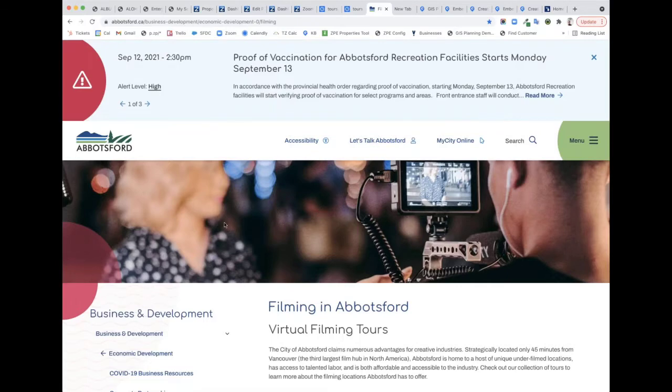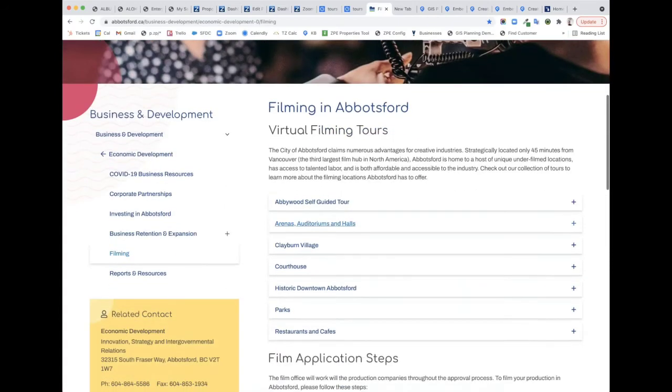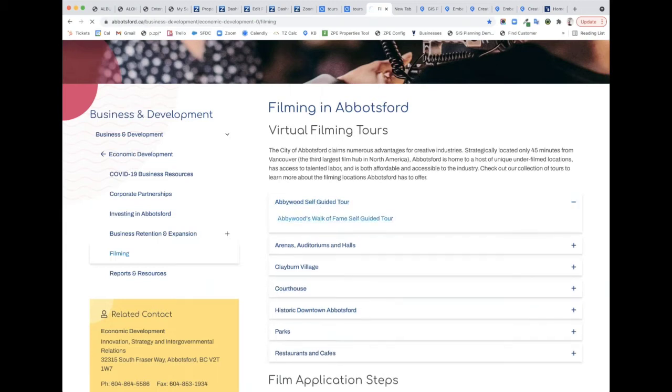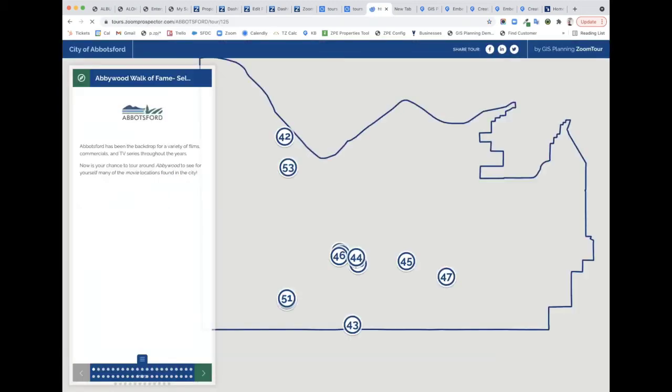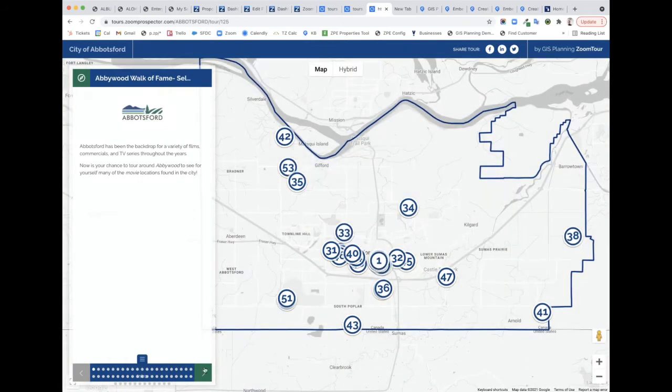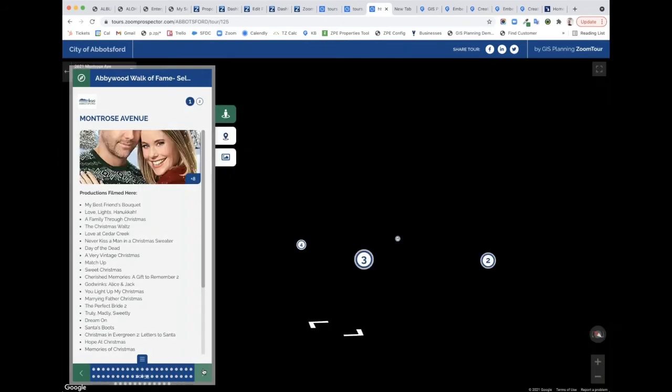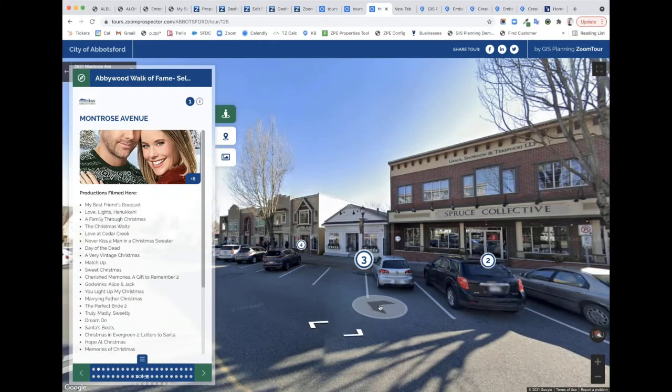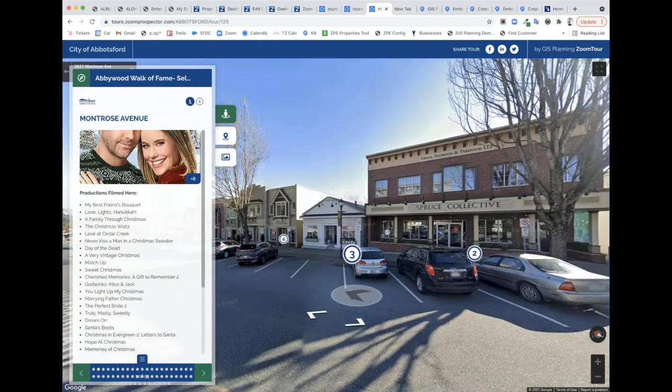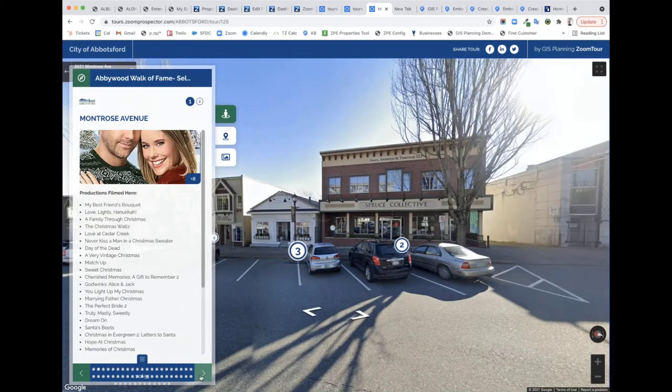A client of ours in Abbotsford, British Columbia, is using them to show several tours they've made about their filming industries here. What this does is this gives the potential client the ability to come in and visit and see what this place looks like without even having to leave their home. So here they're showing how amazingly cute and quaint their main street is. They're going to step through this. They've shown some of the productions that have been filmed here.